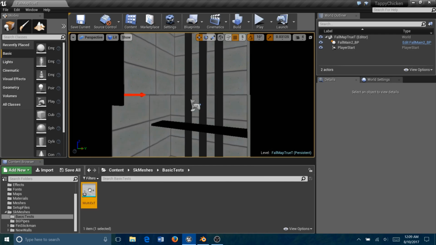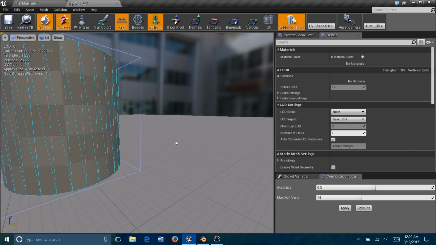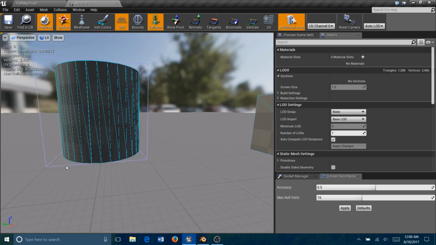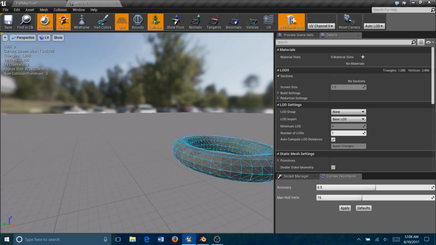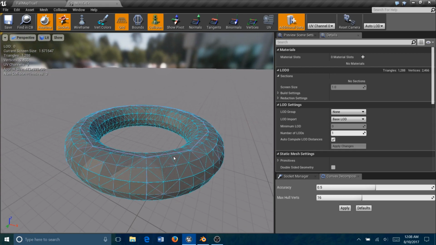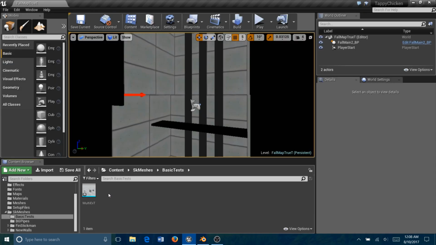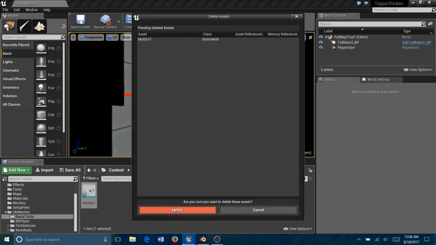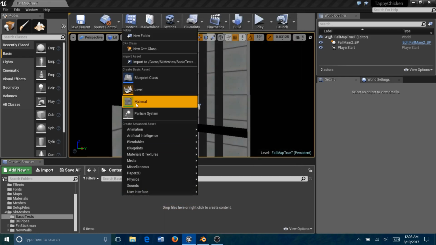And if you open it, you'll see that the collision looks like it imported correctly. Their placement in the scene looks correct. And even on the torus, it looks like our collision has imported correctly. So that's good.